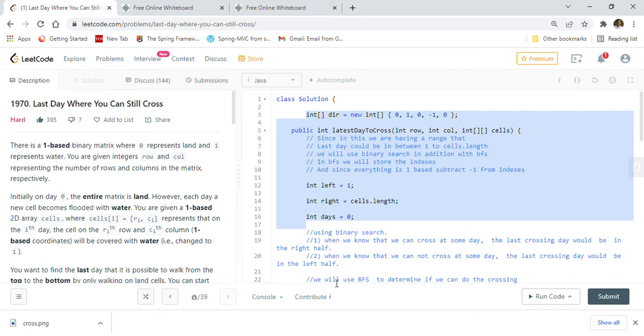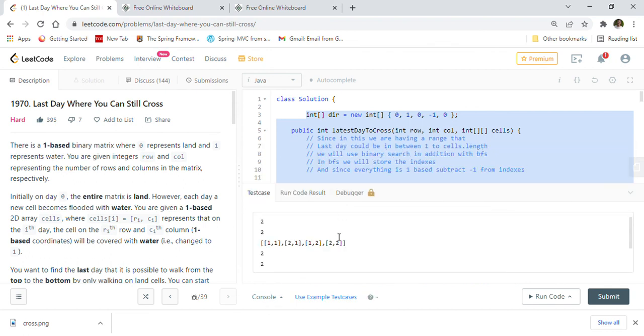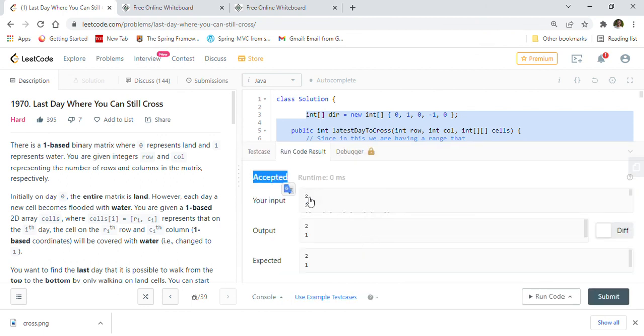Let's just run our code now, and let's make sure our code works with the examples that they have given us. So these are the examples that they have given us. We are running all the examples to make sure our code works. So our code is getting accepted, as you can see, 2, 1 and 3, 2, 1 and 3. So all answers are correct. So we'll just go ahead and submit this solution now.